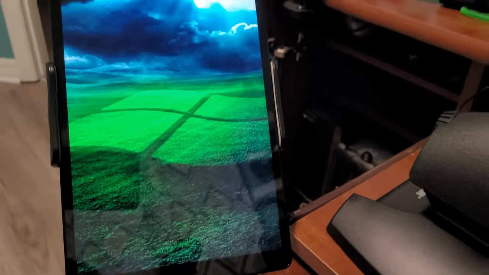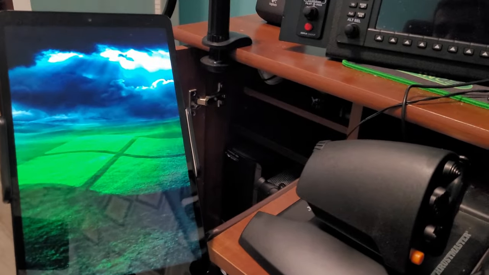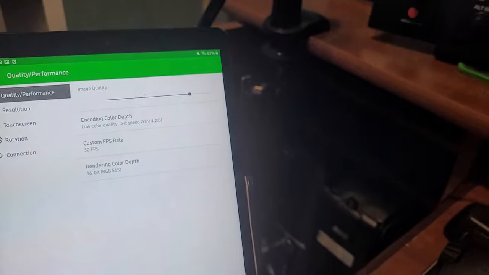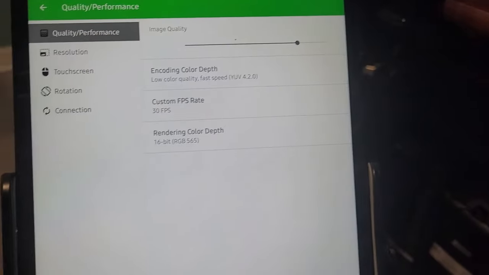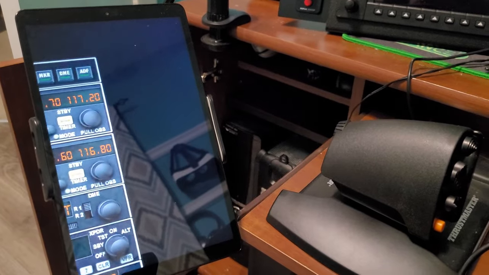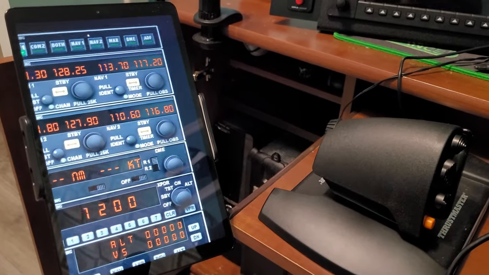Just tap the IP address to connect, and immediately the tablet or phone gets added to your main computer as an additional monitor. There are extra configuration options in the client app. You can play around with these to enhance or reduce the performance. You can now use this as an additional monitor in your flight simulator.